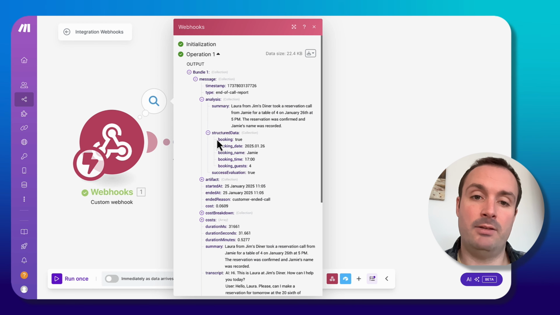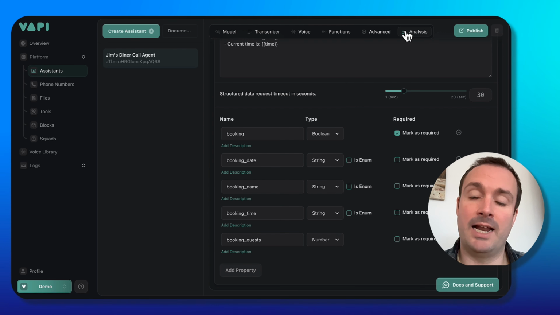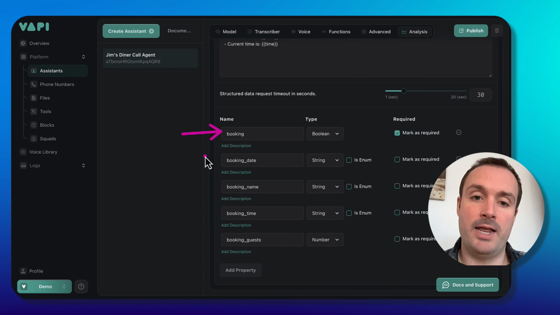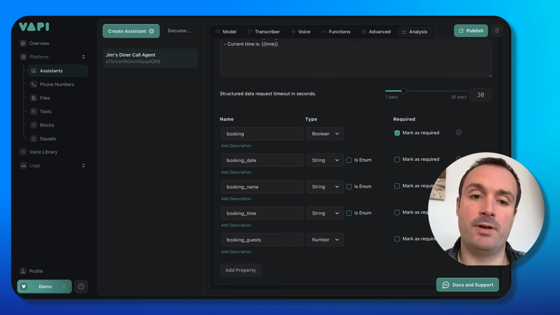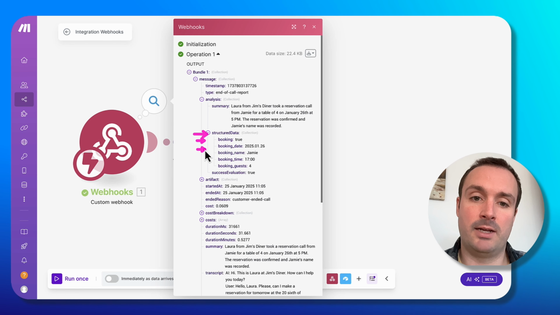So you can see here, these are all the things that we created back in VAPI. So if I go back to VAPI and we go to the analysis section, you can see here we've got all of the different names of the different things that we created. And indeed, you can then see over in Make that they are the same things that we created down here.